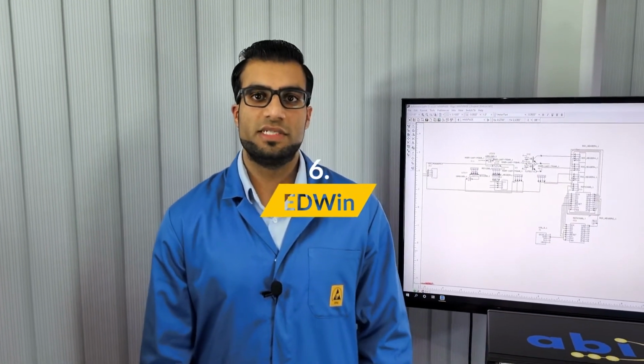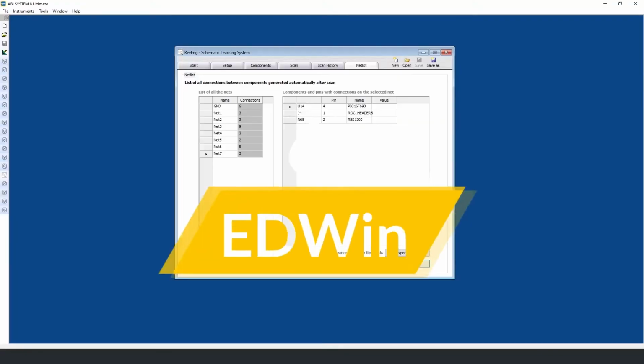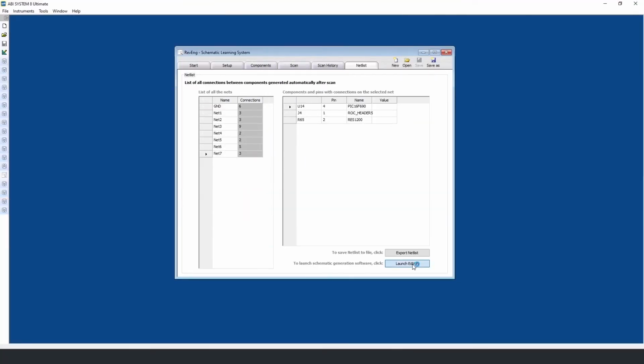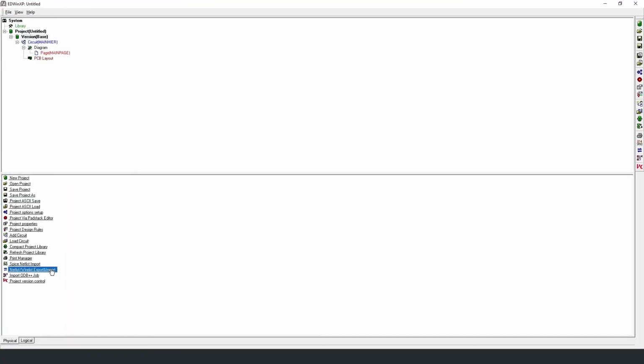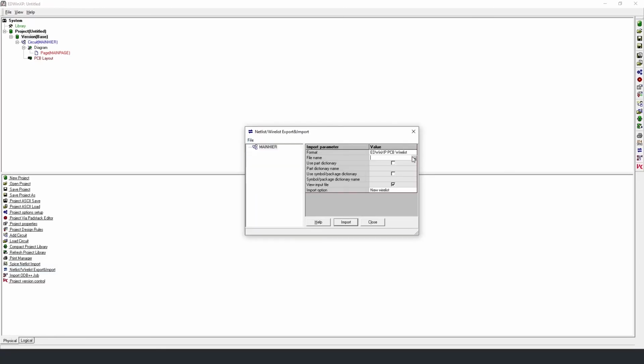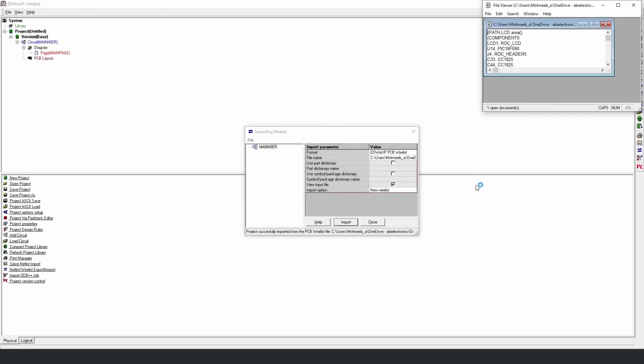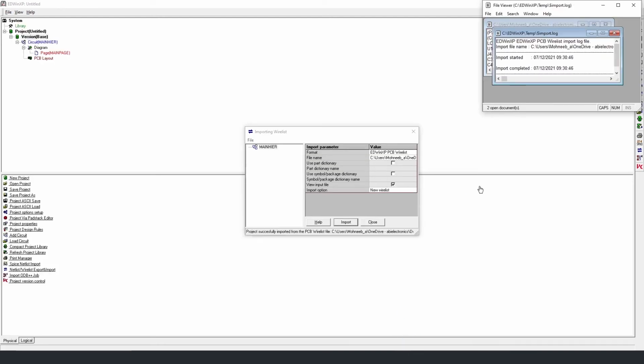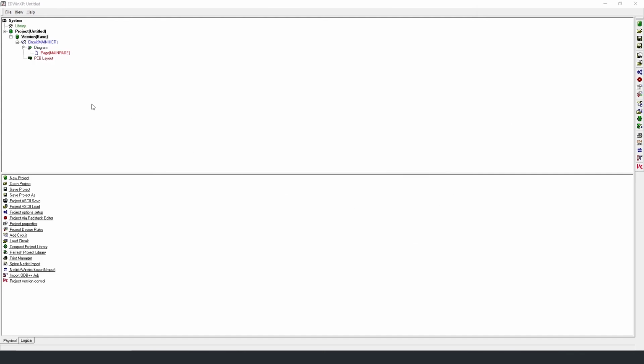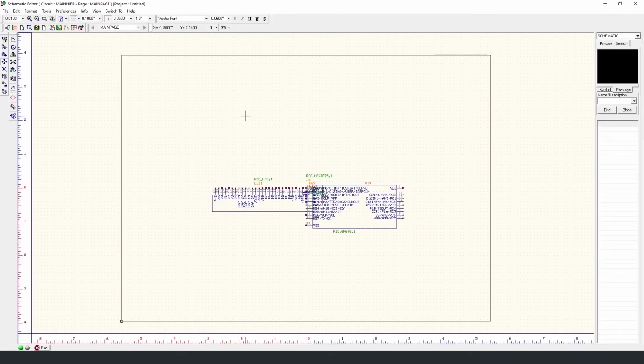Now that the work with RevEng is finished, let's look at the schematic generation software Edwin. To generate the schematic, I'm going to launch Edwin, which is the schematic generation software. I will begin by importing the netlist I created with RevEng. We can see that the project has been successfully imported, so I can close these windows and open up the diagram. To begin with, I'm going to define the size of my page.